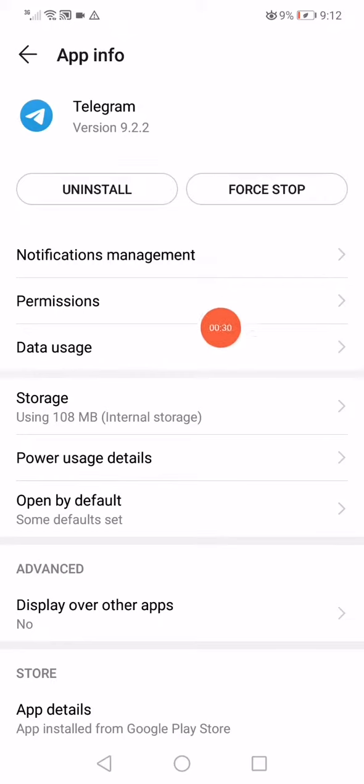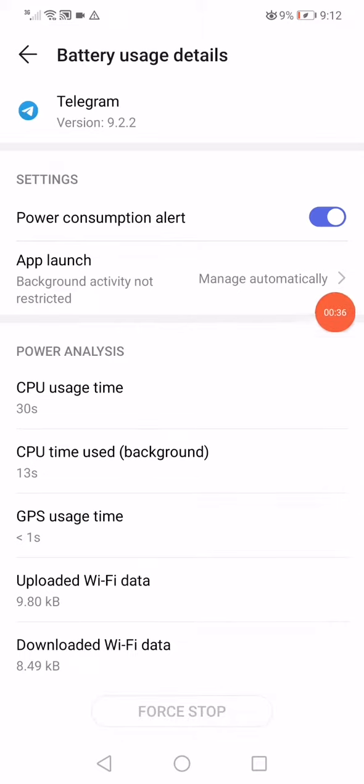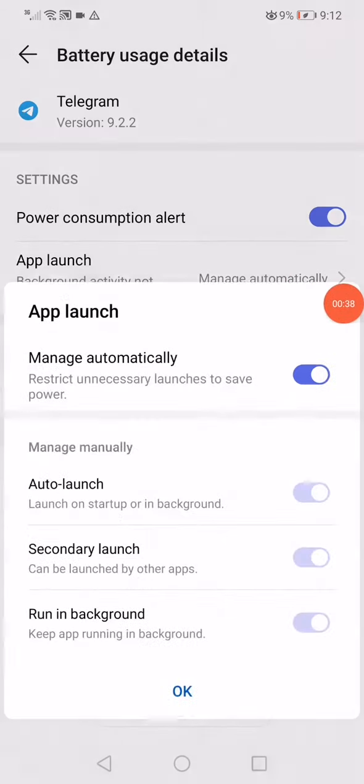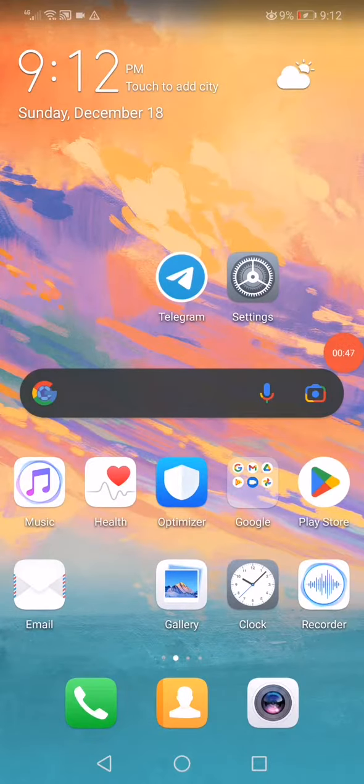The second step is go to the power usage details and do the same thing right here. Click on force stop and then go to the app launch option. Make sure that all those options are enabled. Click OK. Now go back, restart your phone, reopen Telegram, and congratulations.